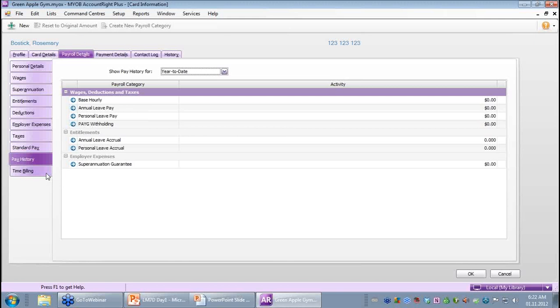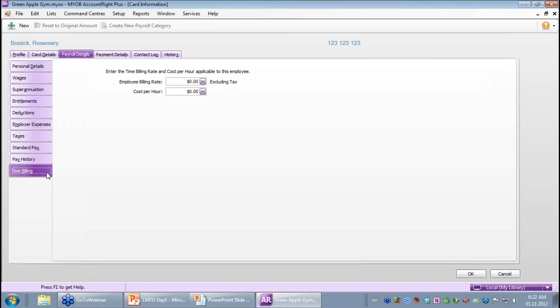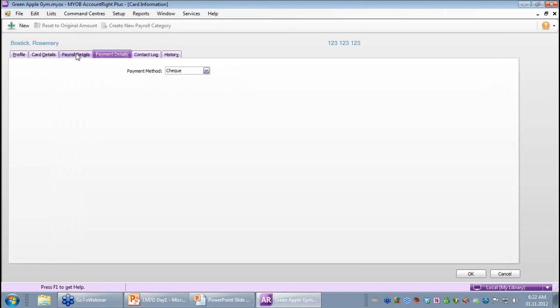And I have the option to have a look at time billing. So this is something that we will use if you're billing out clients on an hourly basis, and you can put in the employee's billing rate and their actual cost per hour. The next tab along is looking at her payment details. So we've looked at all her payroll details. We now look at her payment details, and I have three options to pay her as per the linked account that we looked at before. We can pay her by cash, by cheque, or electronically.